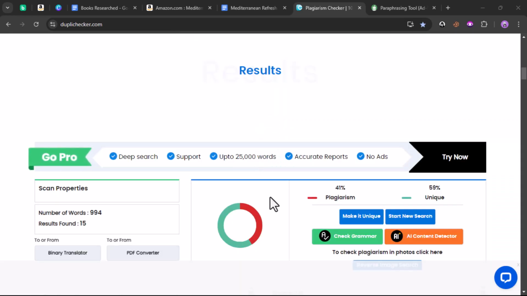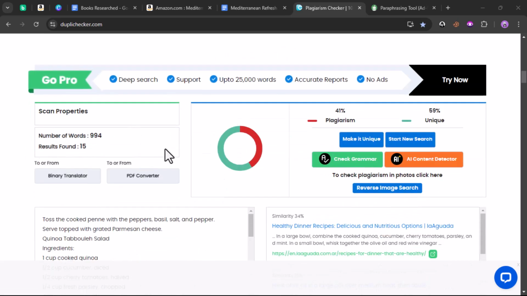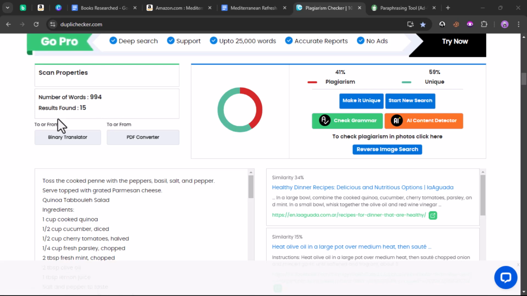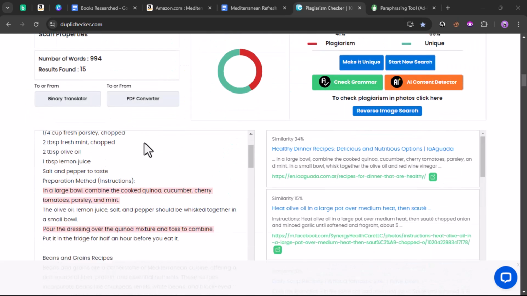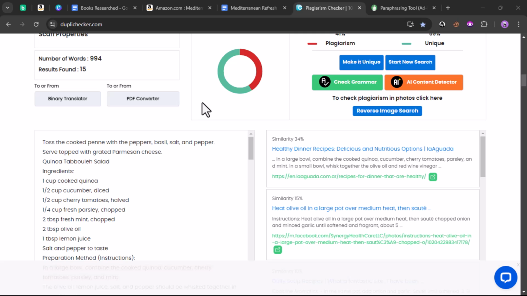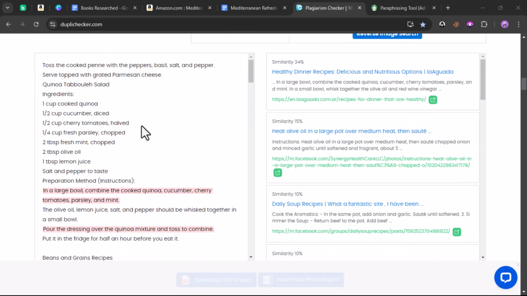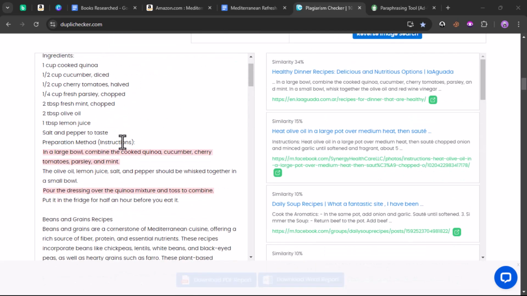Okay, so as we have it here, it has checked for plagiarism for this particular content that I pasted, and as we can see, it has 15 results, meaning there are 15 sentences in this content that have plagiarism. These are the similar sites, the sites that you can click on to see the reasons why the content is plagiarized. So let's not go too far and waste time. I don't want the video to be too long.